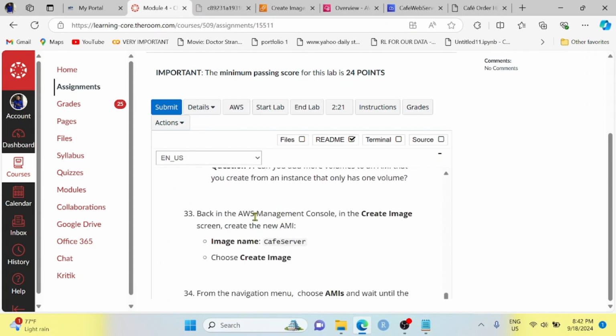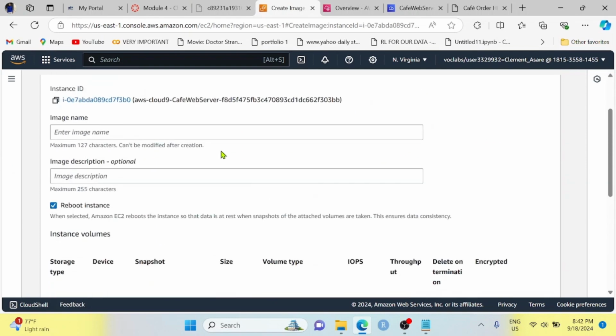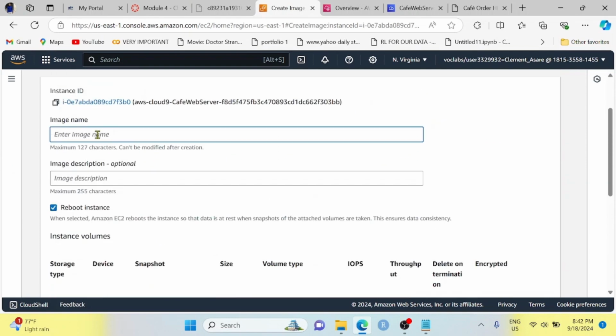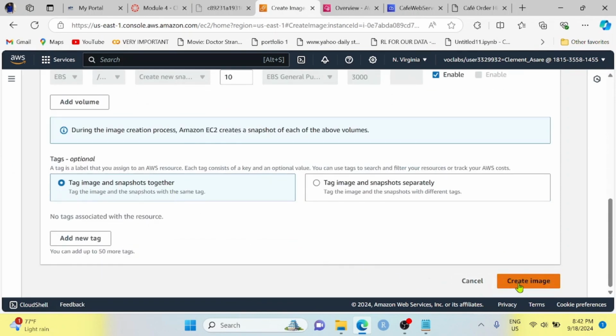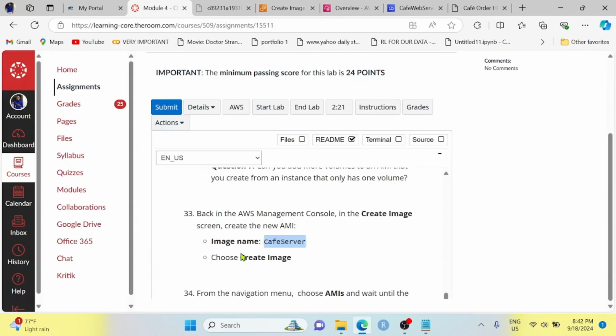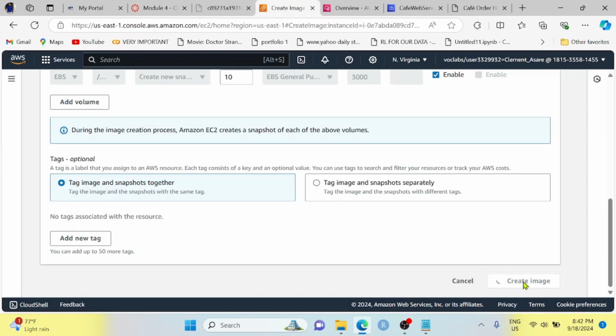So back in the AWS Management Console, in the create image screen, create a new image by using this name, Café server. So I'll copy it and then replace the image name with the Café name, sorry. And then after that, I'll choose create image. Or is there any requirement? Yeah, choose create image. So I will create the image here.